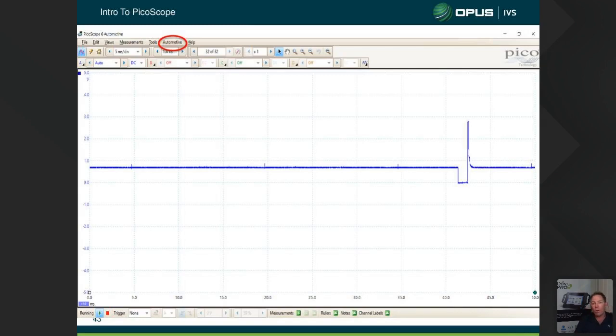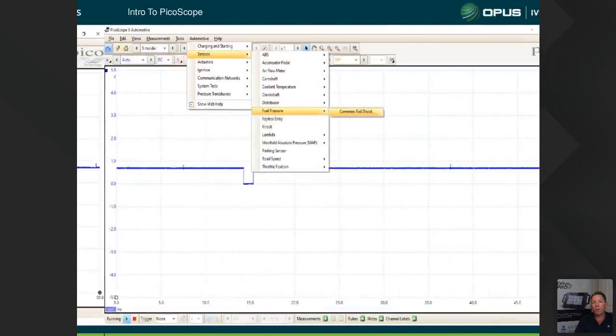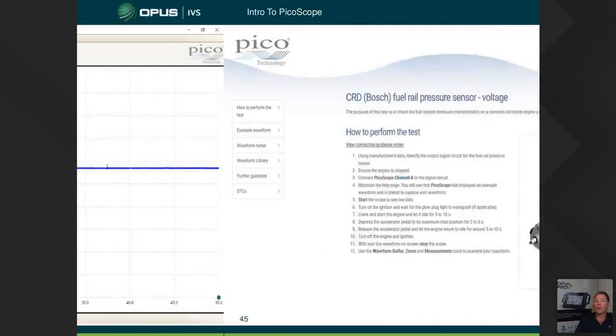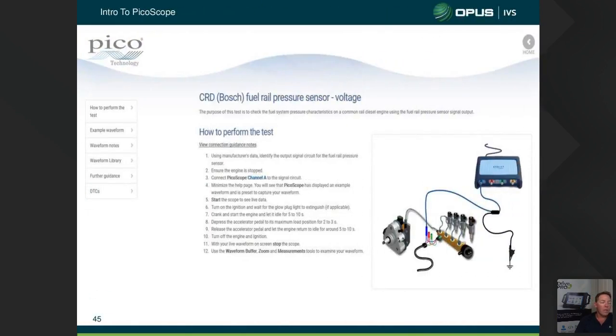So what I always do is go up to automotive, a drop-down box occurs, we go into sensors because I want to do a fuel rail pressure sensor test. So I go into sensors, come down here to fuel pressure, common rail diesel, click on that one. Now, two things happen with the software. First thing that happens is this web browser page pops up, it goes back to the Pico website, and the software tells us exactly how we're supposed to perform this test, which is quite clever.